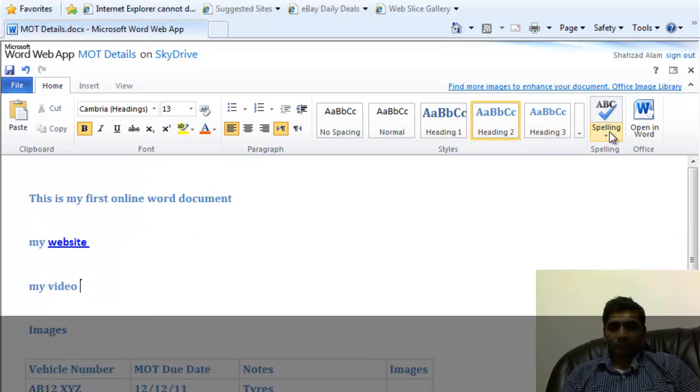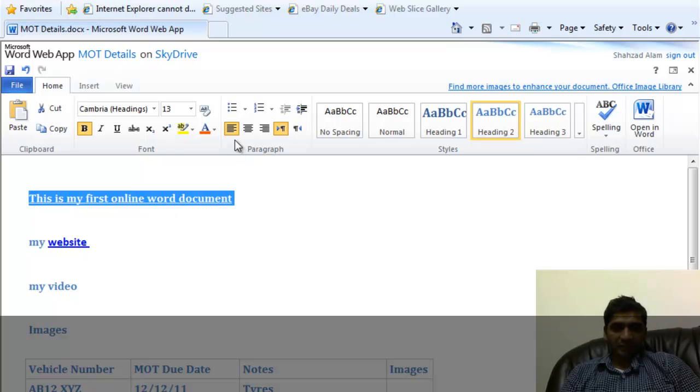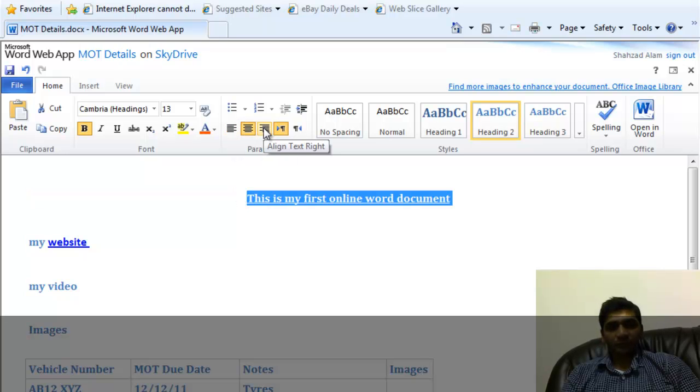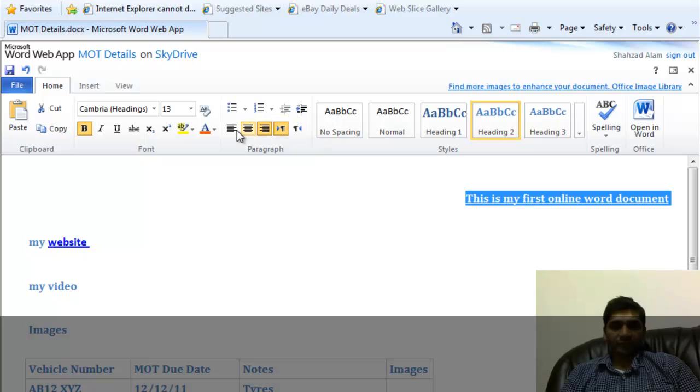Okay, so if you want to go through spelling checks, you can do the spelling check here as well. And these are the alignment options. If at the moment this text is aligned from the left, and you want to take it to the middle, it will come to the middle. If you want to take it to the right, it will come to the right.